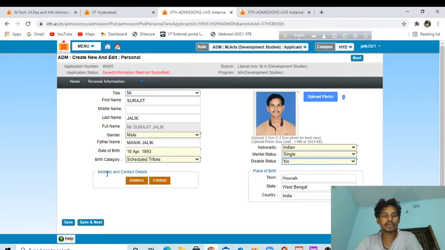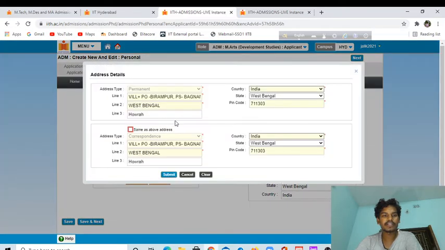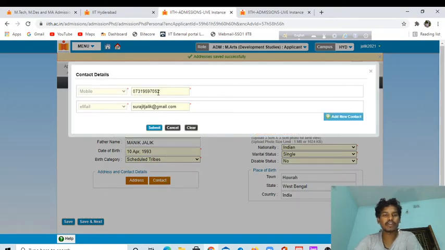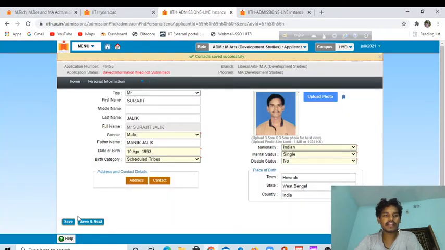Then you have to click on this address section, okay. Already I have put all this, okay. And after that, if your permanent address and correspondence address are the same, you can click the checkbox, so it will be the same. Look, this and this section will be the same. When you submit all this information, and then the contact, you can put all this, okay. So you have to submit that. After that you have to click on save and next.